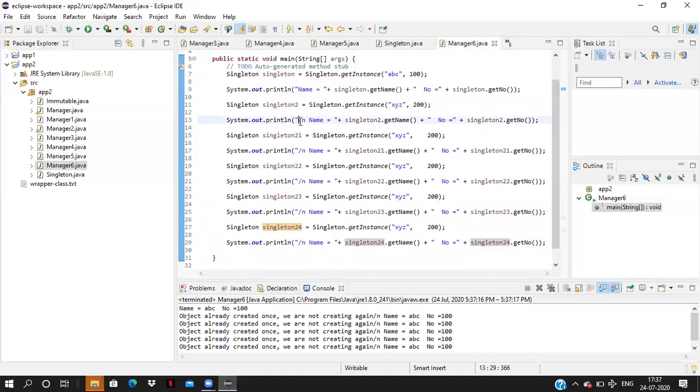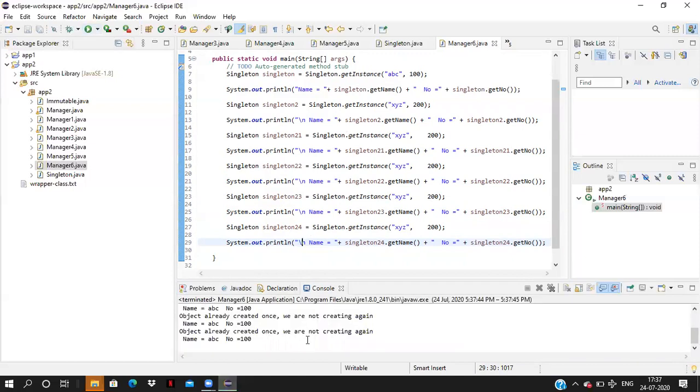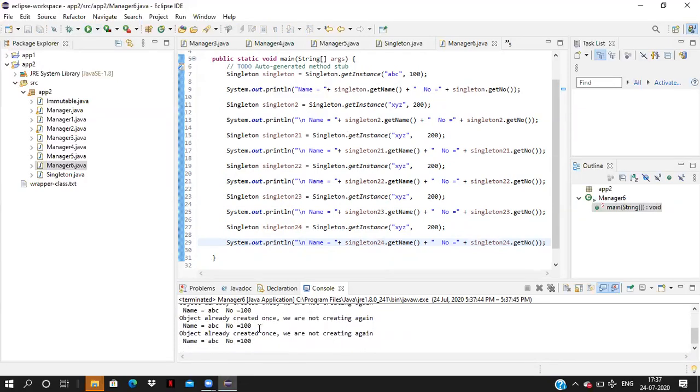Now this slash is not for printing on the next line. We have to give the forward slash. Whatever is there is a backward slash, use the forward slash. Ctrl+S, and just click on the run method. If you see the output, we got the same output because this is a single object. We provided the class as a singleton, so we can create only one object.